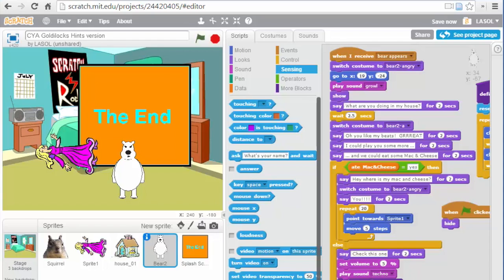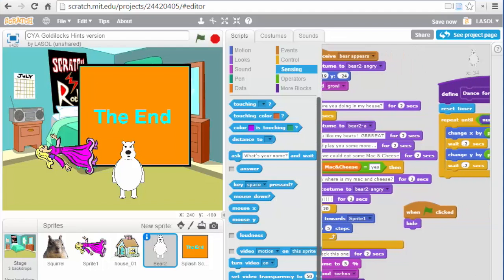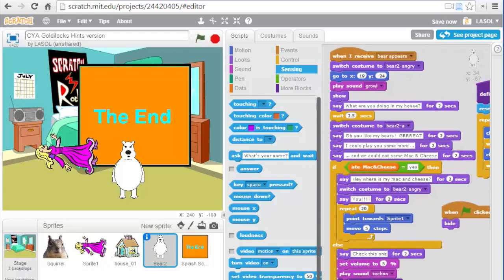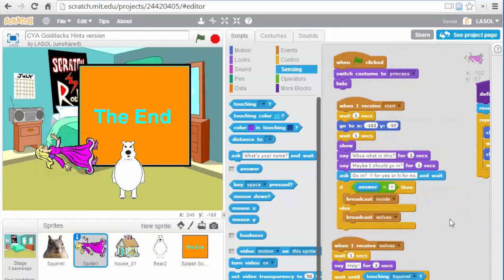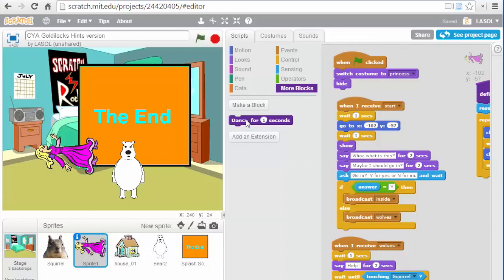It could make our script a lot simpler to read, and I wouldn't have to repeat the same code over and over again. Each sprite has to define its more blocks itself, but of course you can copy things from one sprite to another simply by dragging them. So if I wanted my Goldilocks to be able to dance, I could drag this over to her, and then she now has that block as well, and I can have her dance as well.